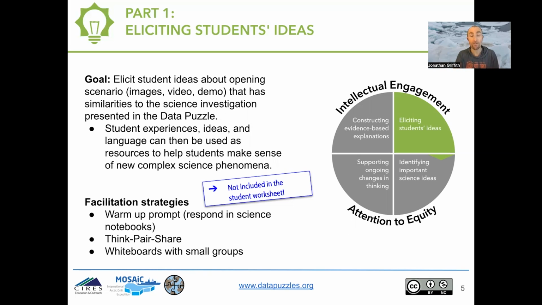I want to make a note of the fact that this practice, the opening scenario, is not included in the student worksheet. Instead, teachers have facilitated this part using a warm-up prompt that students might respond to in a science notebook, through a think, pair, share, or other teachers have utilized whiteboards or butcher paper in small groups where students are jotting down their ideas and experiences about the opening scenario. So it's up to you to make that teaching move however it suits your classroom best.